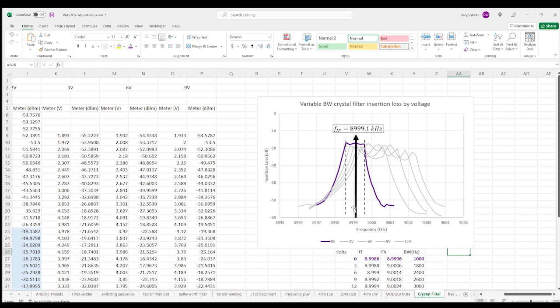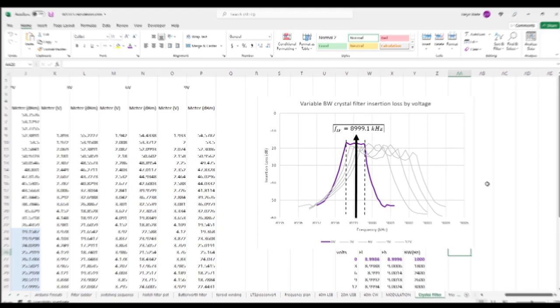For now, I'll put the IF signal right in the middle of the filter at 8999.1 kHz. I say for now because in the future I might add an IF shift function to move it a few hundred hertz off-center to provide some additional QRM attenuation.